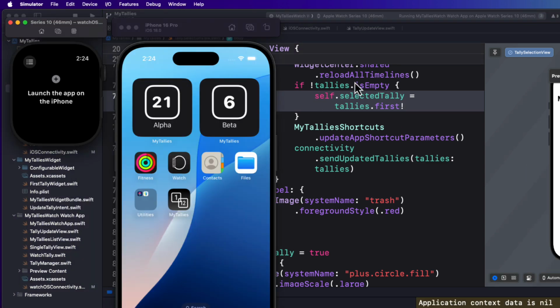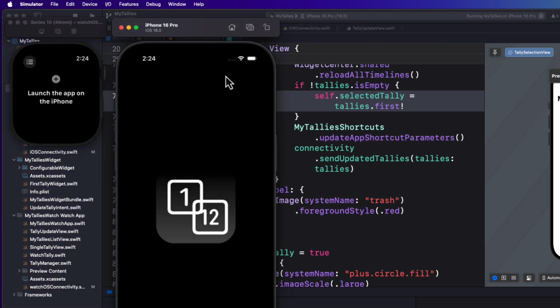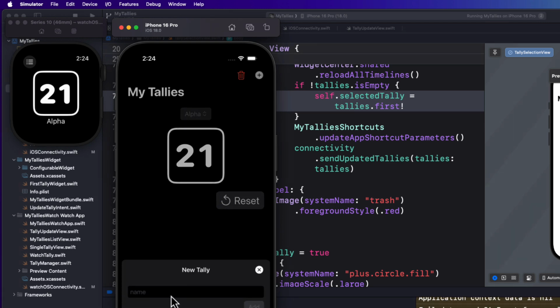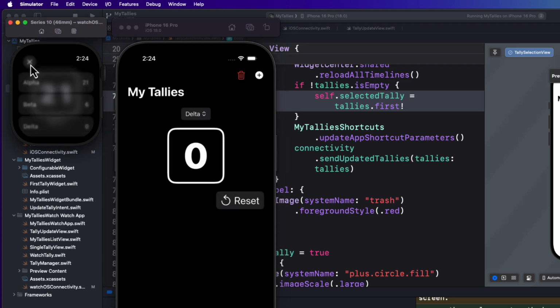And then once it's loaded, we'll run the iOS app to get that initial array sent over and set the first one as the selected one. So let's test this out on the iPhone app by creating a new tally now. And if I go over to the Watch app, I can see that that new tally shows up in the list on the Watch app.